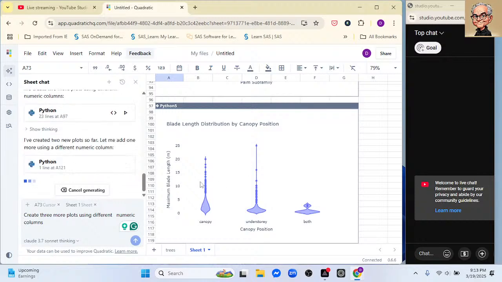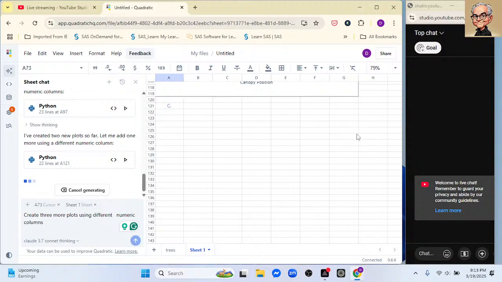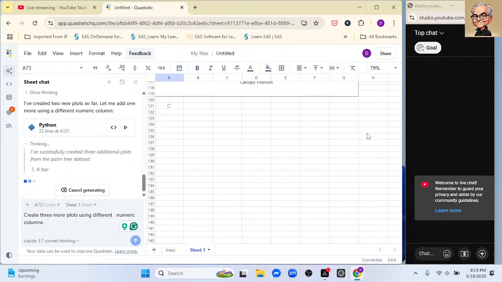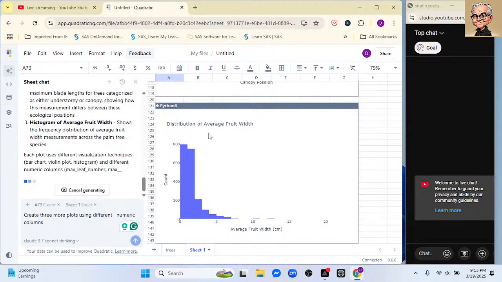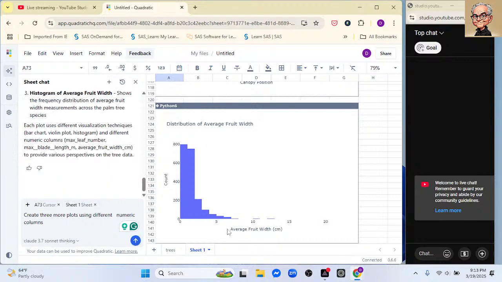Now this is interesting. It actually created a violin plot. That's a nice touch. You know, it does do some surprising things. It's the distribution of average fruit width. Fruit width in centimeters. Most of the fruit is under 5 centimeters, I guess, in diameter. Okay. Most of them are actually under maybe even less than 4 in diameter.